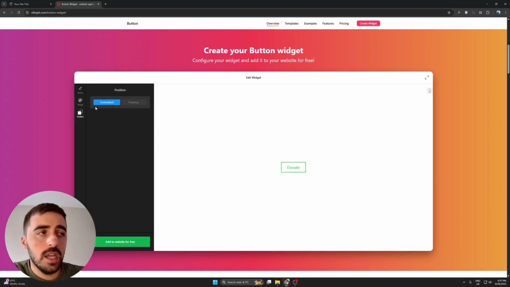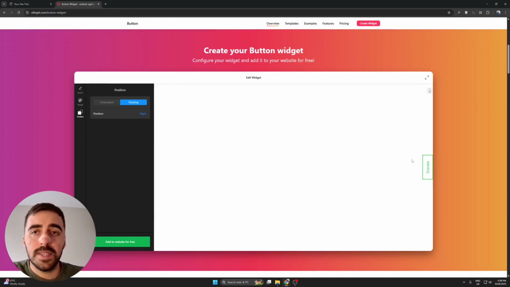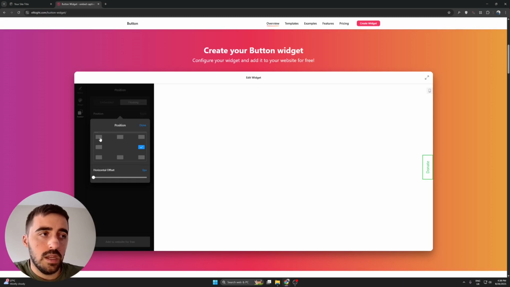In terms of position, if you want your button to be added to a specific part of your Squarespace website, then make sure you select the embedded option right here. If you want the button to float with the scroll as people scroll through the website, then go for the floating position, and you can change it to any of these positions right here.